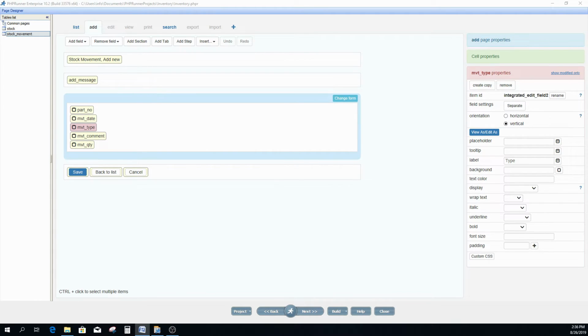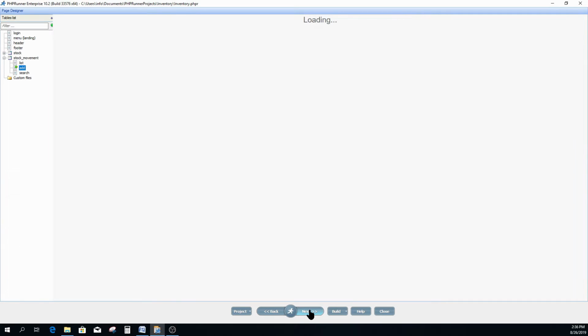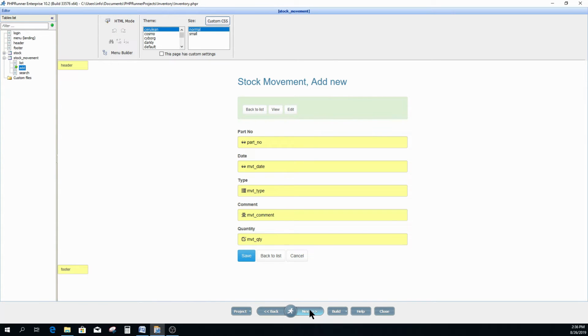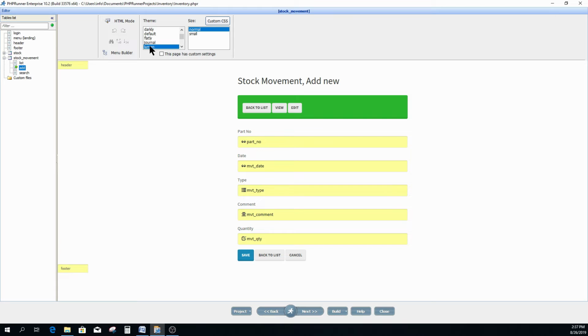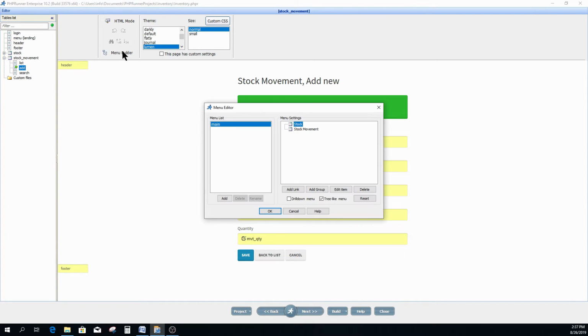Next is the editor page. Here, a lot can be achieved regarding HTML and custom CSS. But for this tutorial, I will only select a style and make some changes in the menu builder. In the menu builder, I am removing the movement link. Next up is the event page.